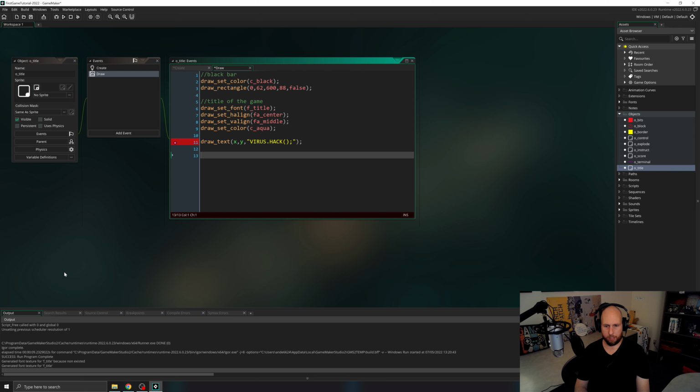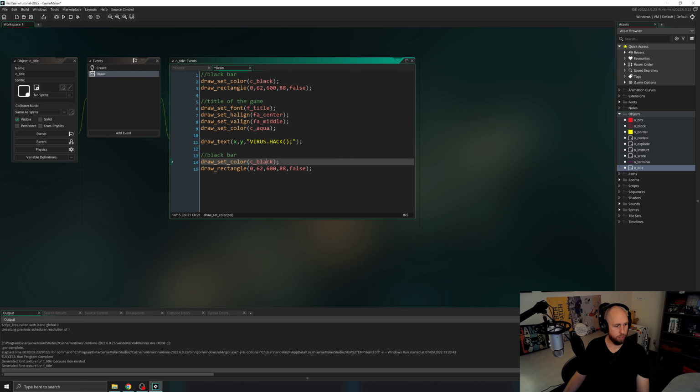Is that good? Did I do something wrong? No, it's all good. Okay. And then let's add another black bar. I'm going to just copy this, paste it down here. Just going to change the coordinates to 0, 400, 600, and 450. We also want it filled in, so we'll write false.